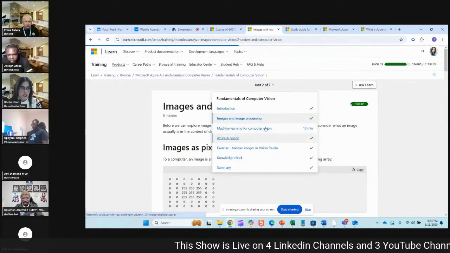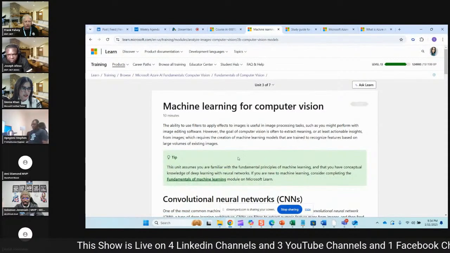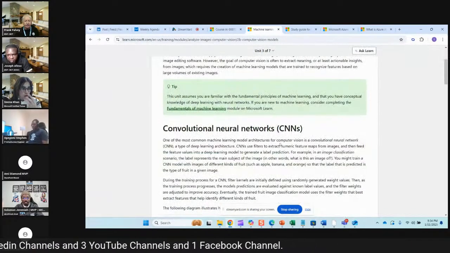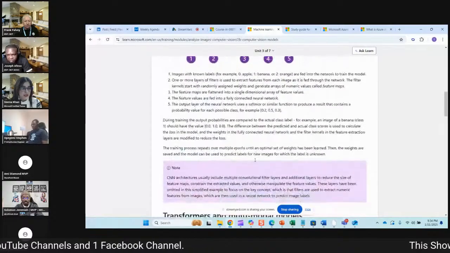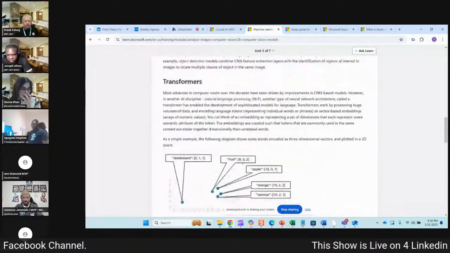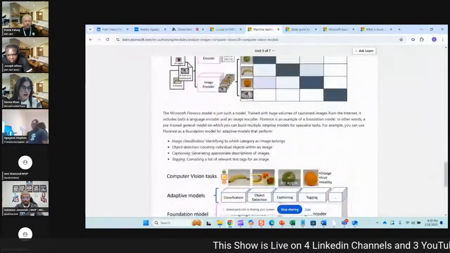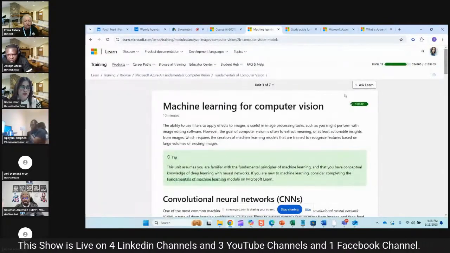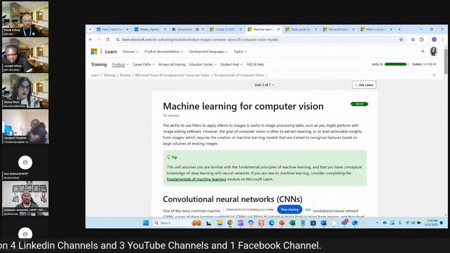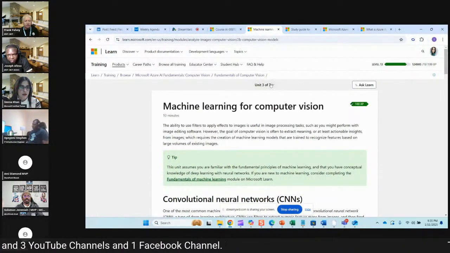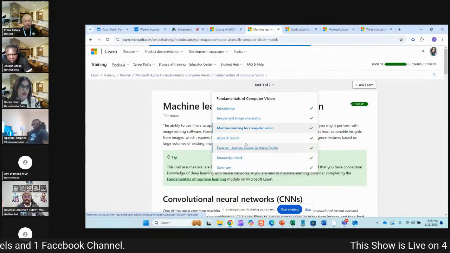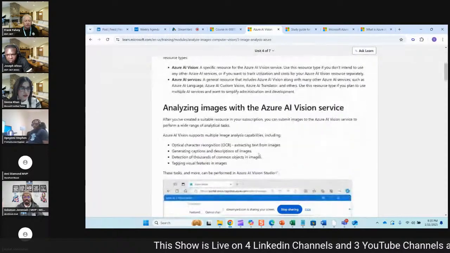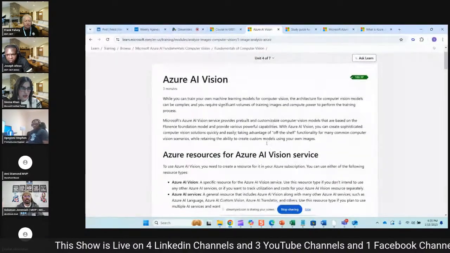Then coming into machine learning for computer vision, it talks about CNNs, the convolutional neural networks, then transformers and multimodal models. These give you just a brief introduction to computer vision, not the entire subject, so you can see it as a fundamental course. Next is Azure AI Vision.